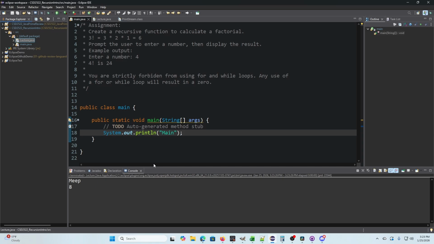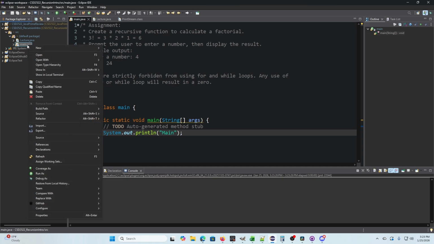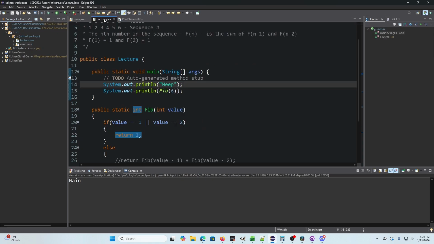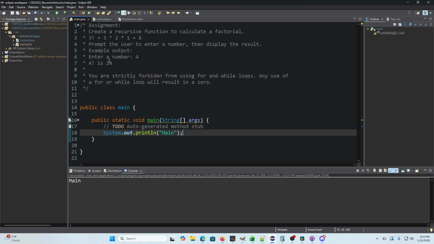So pay attention to that. After you've downloaded this, or after you've cloned the assignment, and you're working on it, or listening to the lecture, you will need to make sure that you right-click on main, tell it debug as Java application, verify that you see main here and not the output from the lecture file. Your assignment must be in main. I will not accept it if you do it inside of Lecture.java. Your assignment must be done inside of Main.java.